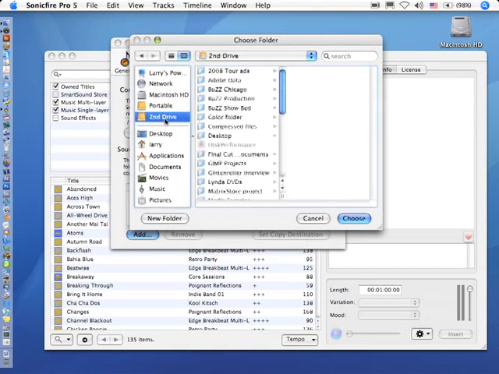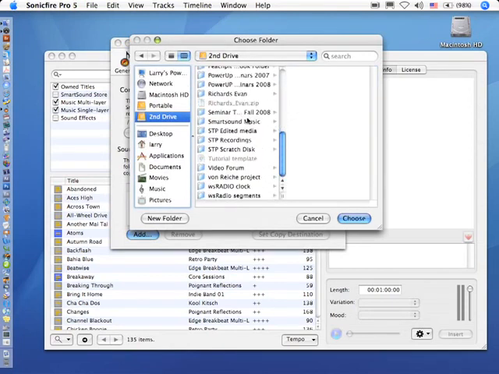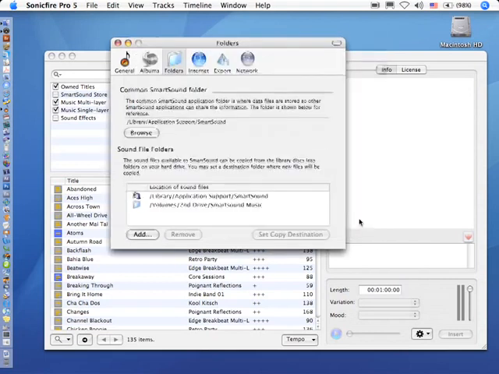In this case, I have a second drive attached to my computer, and I've created a folder on it called SmartSound Music. Now, I created that folder before I began using SmartSound. Once I select this folder, I click Choose. Now, this tells the software where it should store music, but there's one more button you need to click.